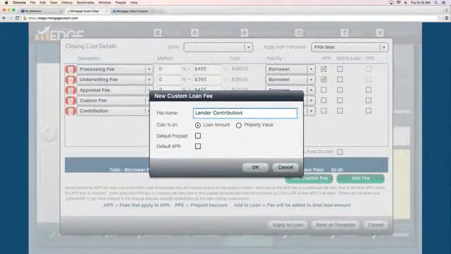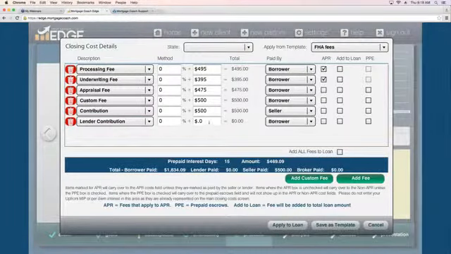But the only difference with using a custom label versus the label contribution is that you're going to have to enter that as a negative, because the system has no logic behind the label you created. So if I go ahead and enter 500, you'll see it's been reduced again by 500, but you would want to keep it paid by the borrower because this way it will offset the borrower cost. So that's what you want to do if you create a custom label for a contribution.